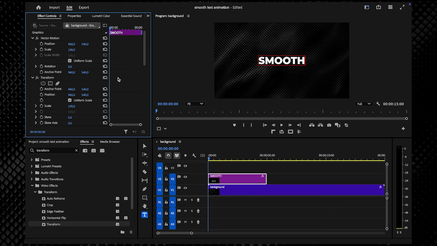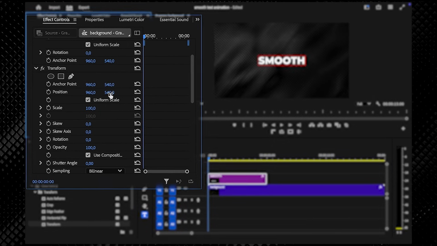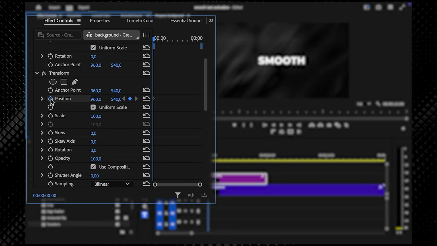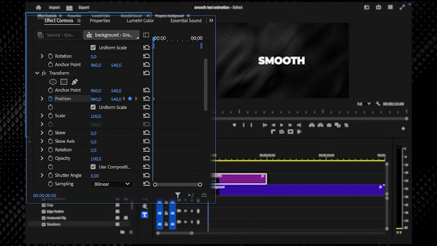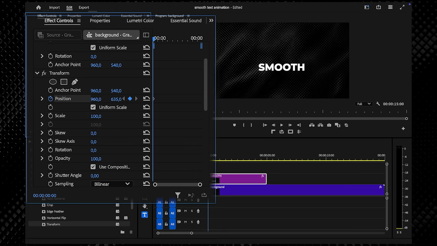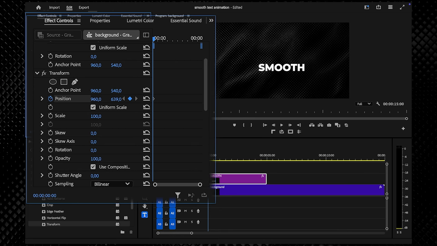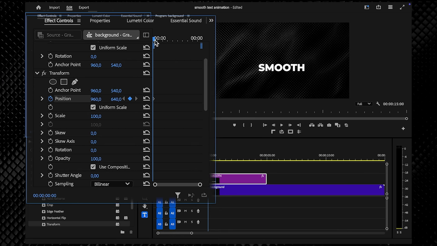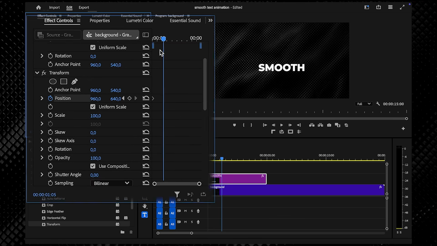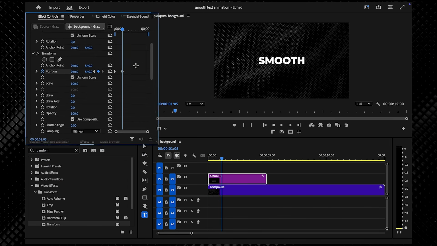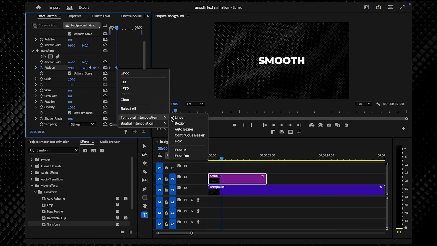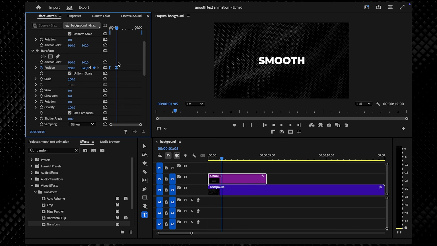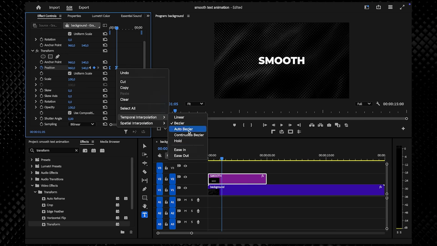Now, let's add movement to the text by setting position keyframes. Click on the stopwatch icon next to position to add a keyframe. We'll start with a small downward movement and then gradually bring it back to the original placement. Move the playhead 1 second ahead and reset the position. This will add another keyframe. To make the animation smoother, select the keyframes, right-click, Temporal Interpolation, Ease In, repeat the process, and select Ease Out.